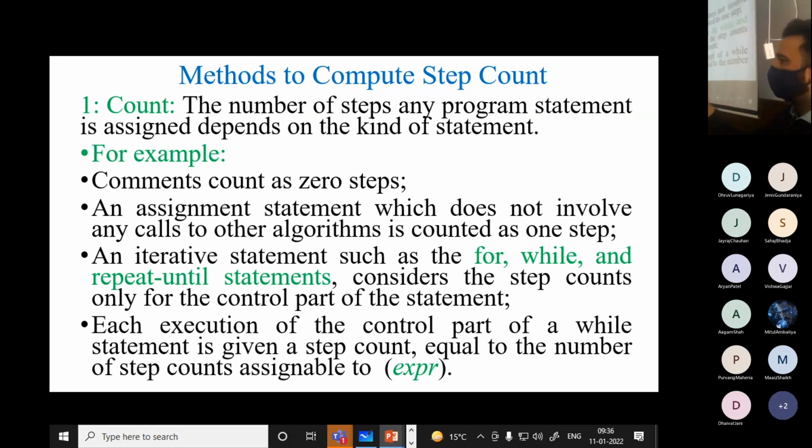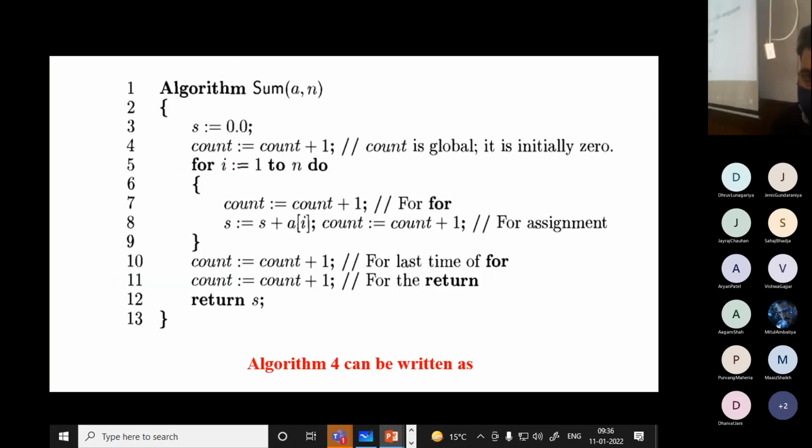Comment is 0, assignment statement 1, and any looping statement, whether it is for, while, do while, the total number of program steps it is given, it is a rule, depends upon the value of n, the number of times that loop executes or that while statement executes. So we will see, this is an example of the sum.